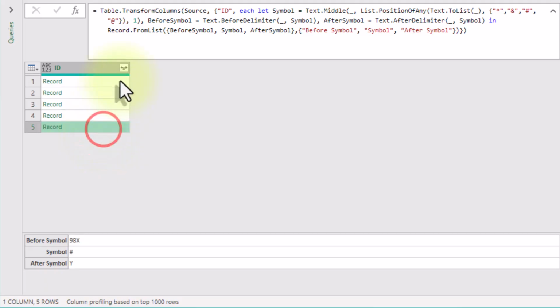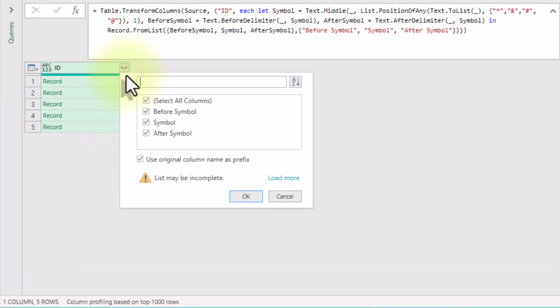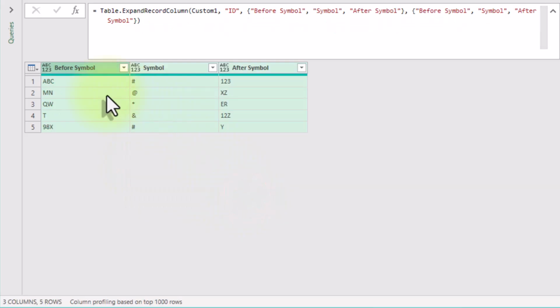Now the next step. Let's expand that record into proper columns. And now we have 3 clean columns. That's a technique you can reuse a lot.